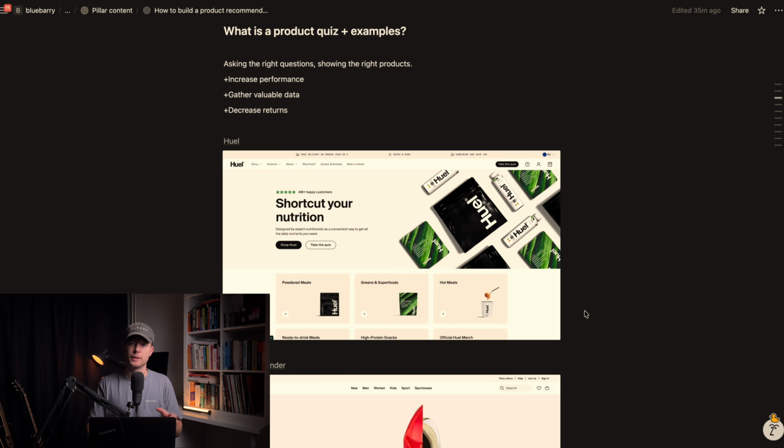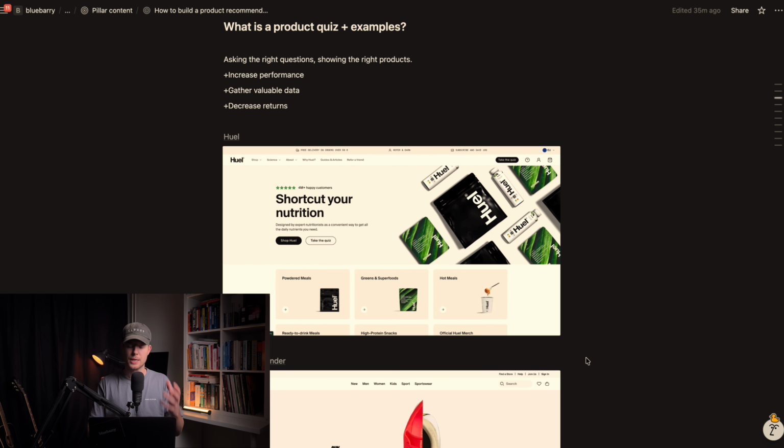And if you do it right, it can increase your performance. So think about conversion rates, think about return on ad spend, and you gather valuable data about your audience because they're answering questions, and you can gather that data, group the data, and analyze that data to make decisions about your business, make decisions about your quiz, and hopefully increase the performance across your whole marketing funnel. Lastly, you can also decrease your returns, which is not something that everyone thinks about, but helping buyers make better decisions will also help you to decrease the return rate because people always have the right product fit.